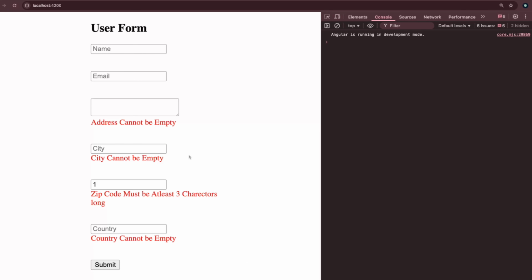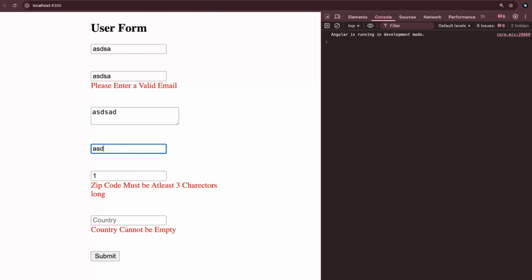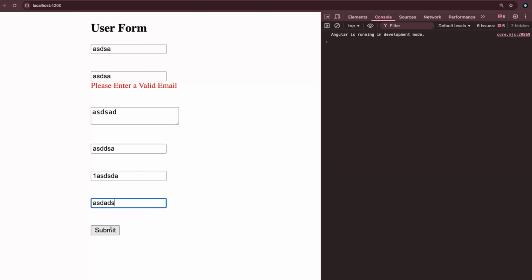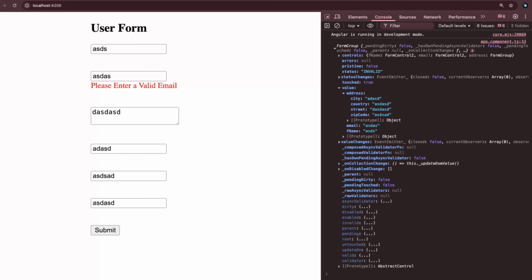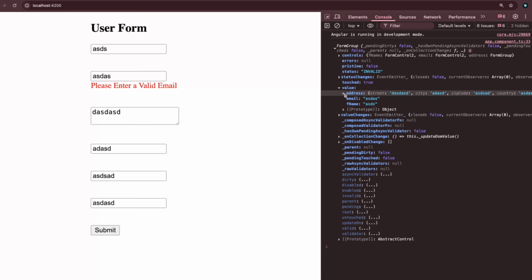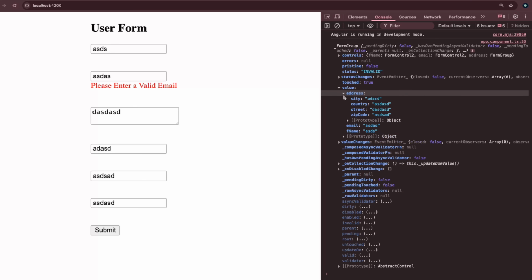So let's fill out this form and submit it. Inside the browser console, we'll get the form group's value. As you can see in the console, our form data is nicely organized with the address fields grouped together under the address property. This hierarchical structure makes it much easier to process and work with the form data on the backend. When we submit the form, all the address related fields are automatically bundled together, reflecting the nested structure we created in our form group.